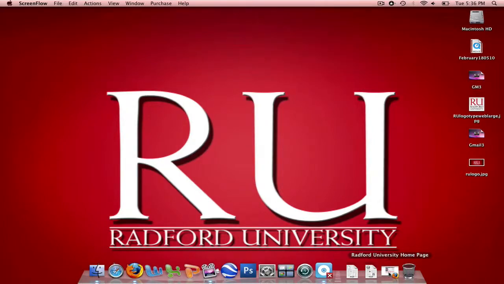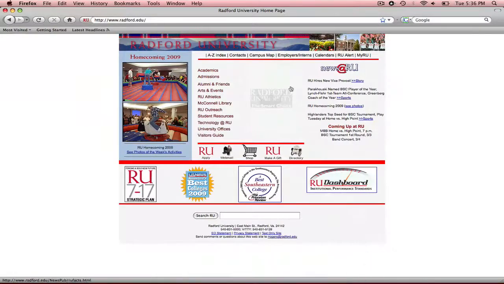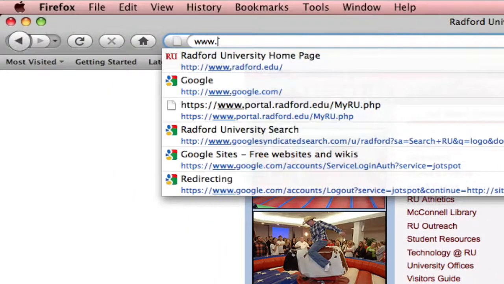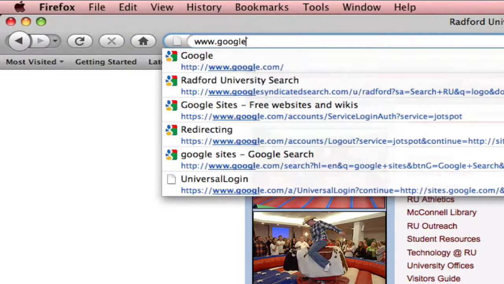So I'm using Mozilla Firefox. I'm just going to type in as my URL www.google.com.